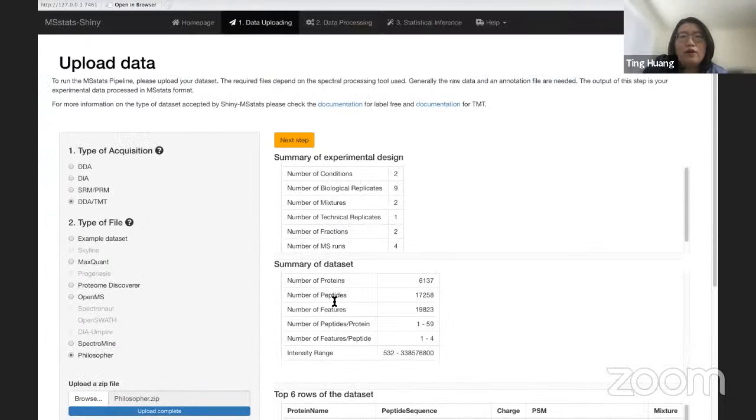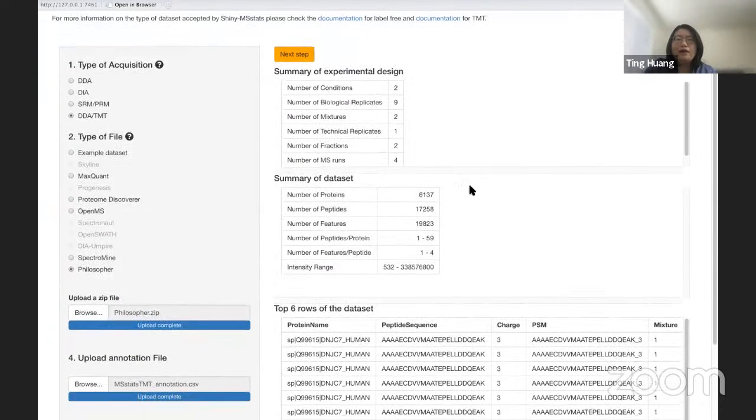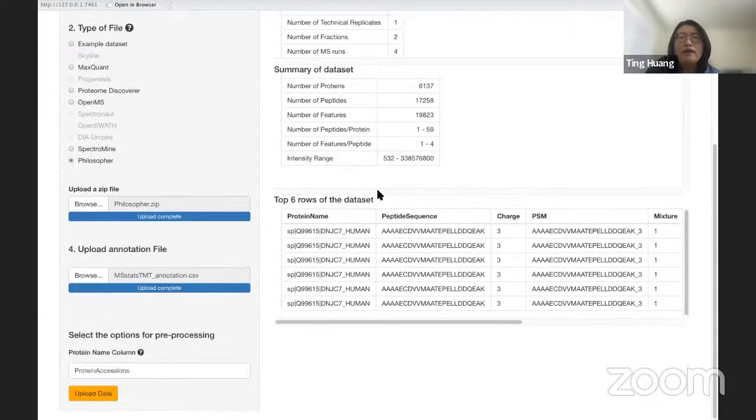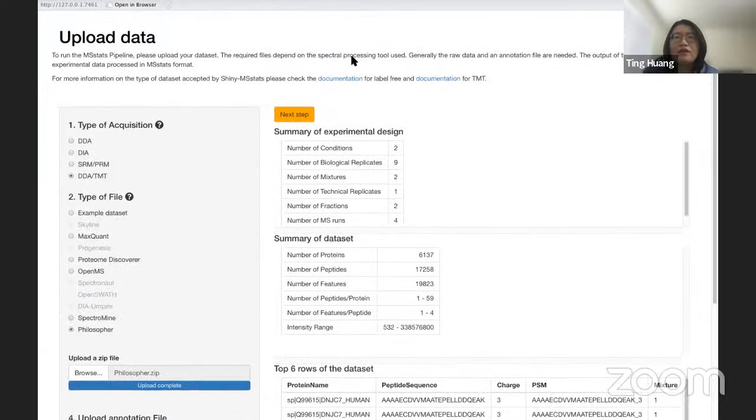So, okay, here is a summary similar to MSstats. After it's done, here is a summary of the data set.